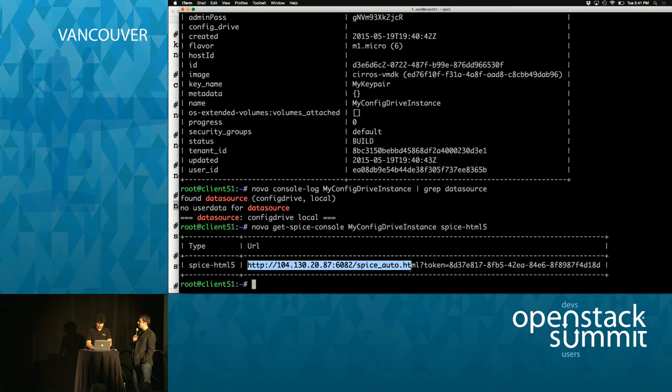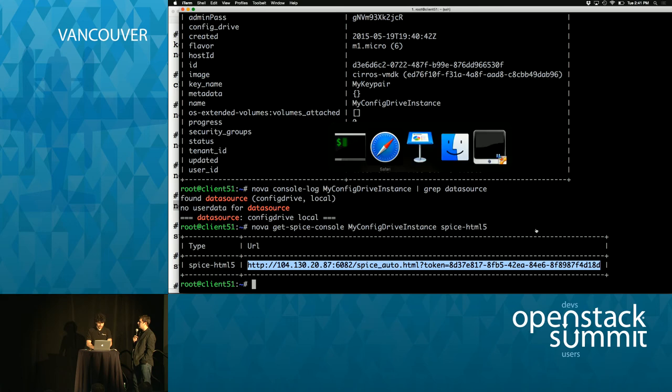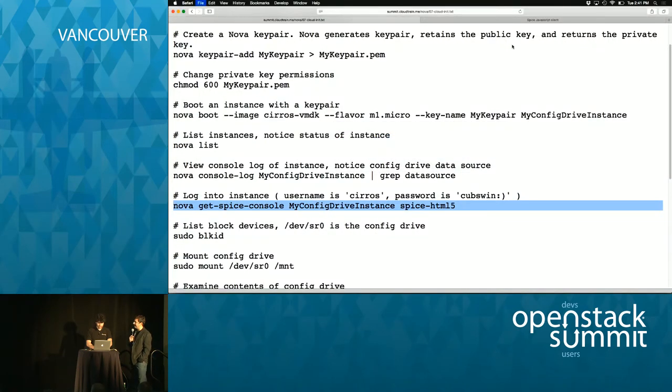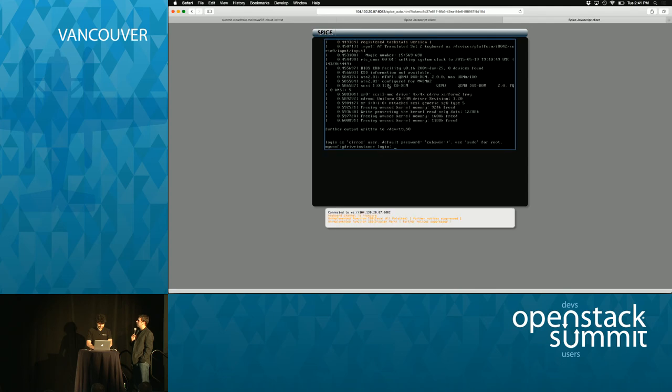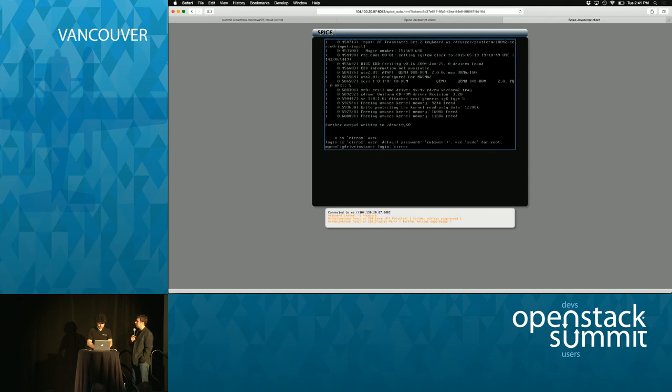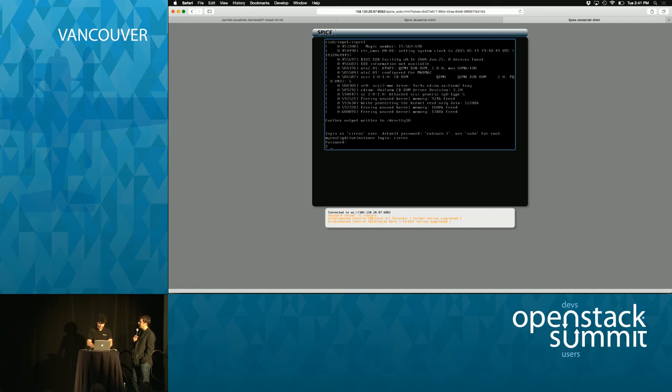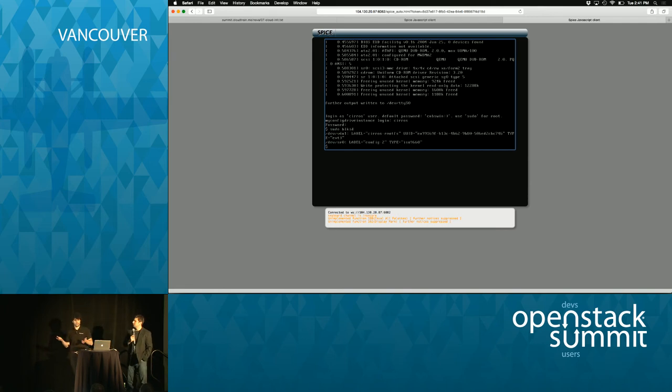Yes. So now what we're going to do is hop into the instance, get that URL. Log in with Syros. Cubs win. Okay, now what we want to do is run this command, blkid. Most of you guys are Linux people, so check it out. /dev/sr0. What's sr0? Optical drive, right? Let's look at what's on this thing. What's on this config drive thing?